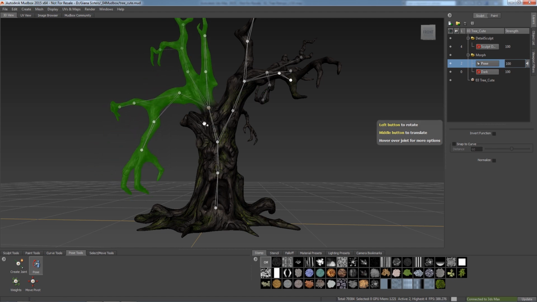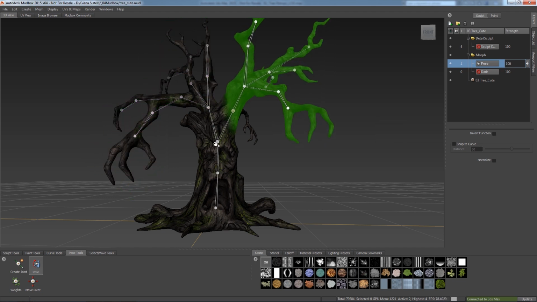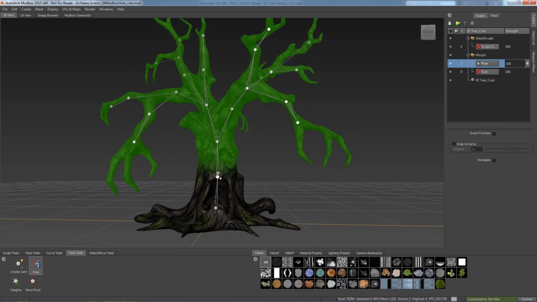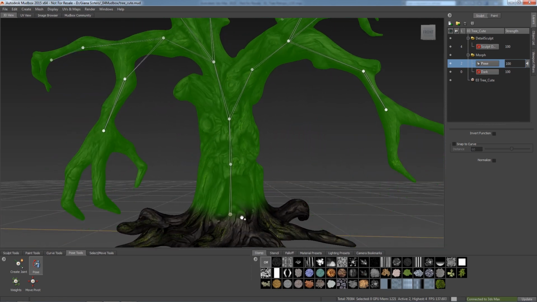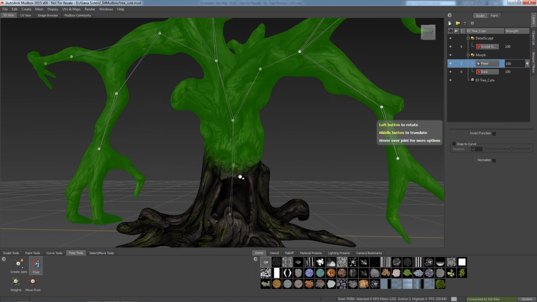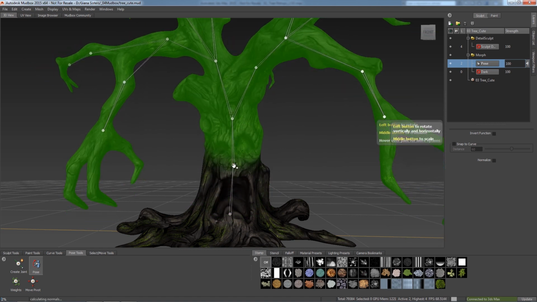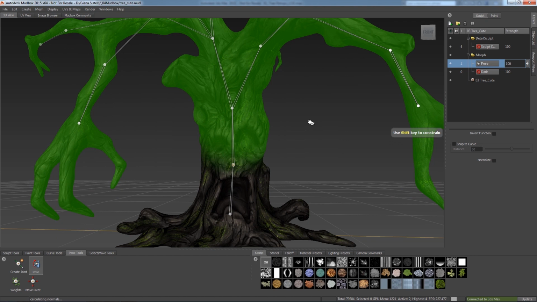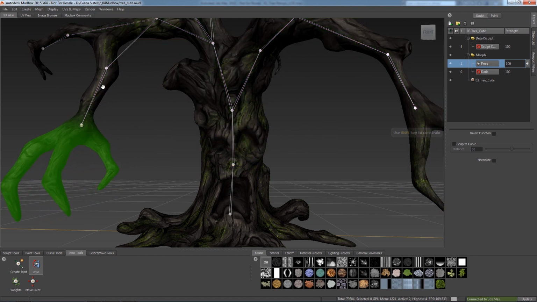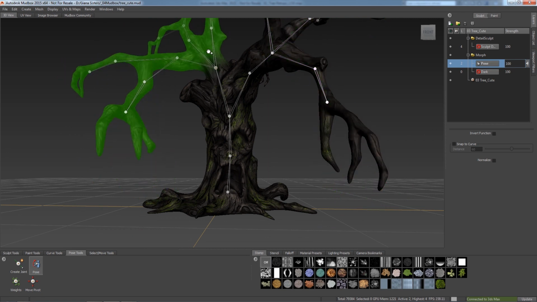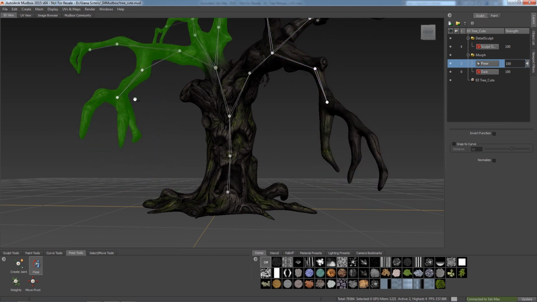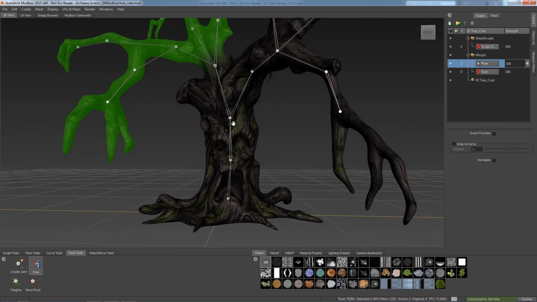So there we go. Now we have our posing available, and just by click and dragging we can change the position of these branches. I could even hold down the left mouse button in order to get some additional translation, like scaling up and down, done. So that's really fun and very effective for that kind of organic modeling here.